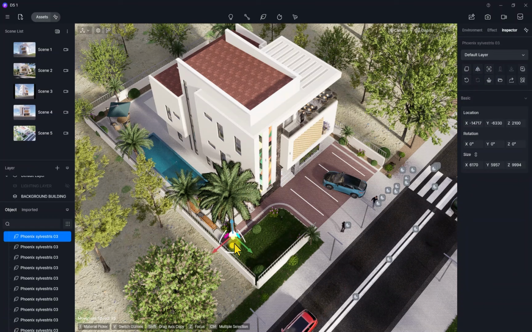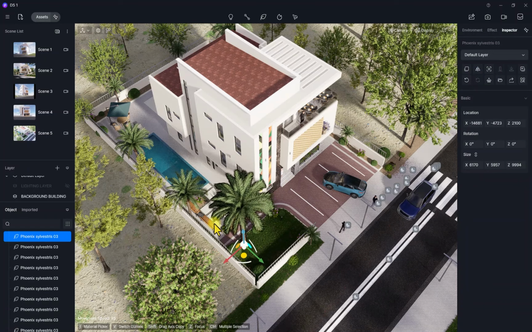So now we have set it to this point, we can now adjust some of these things that are out of place, like this palm here. So once we have adjusted this, we can just go over here and click on update scenery.